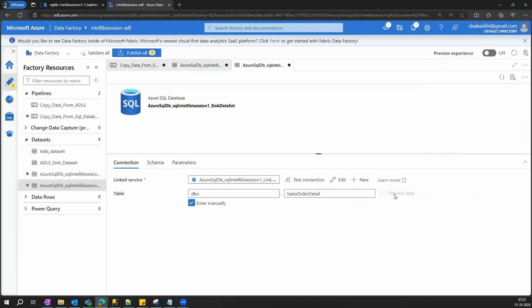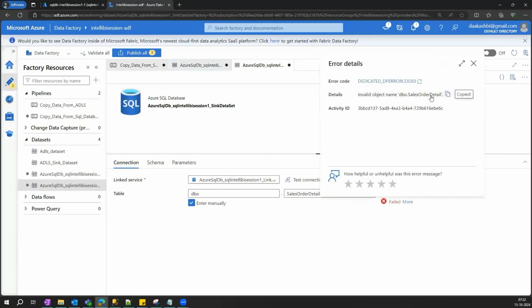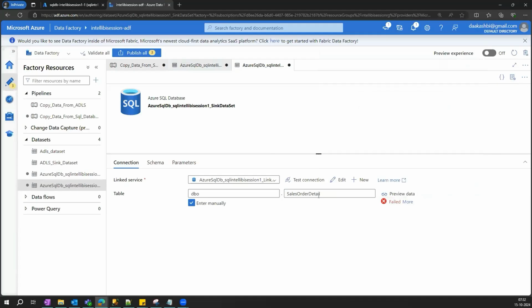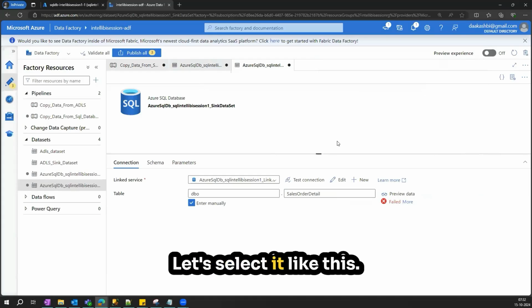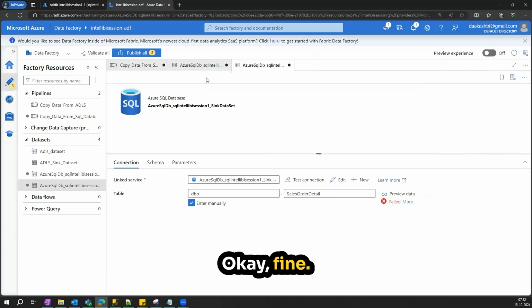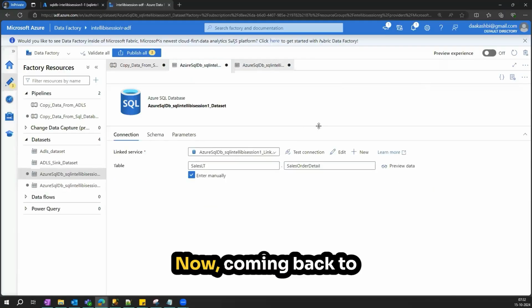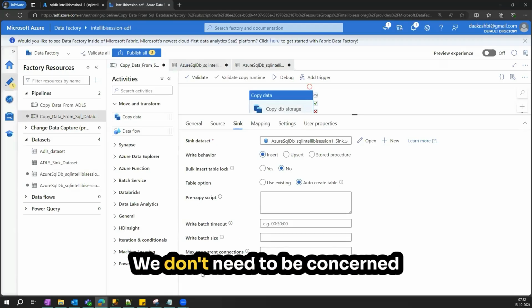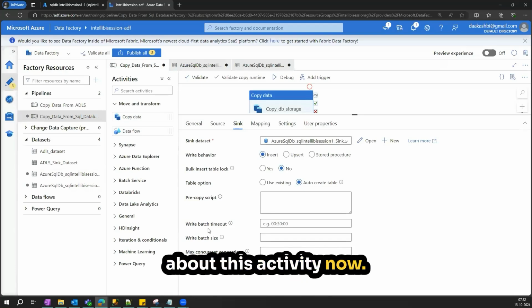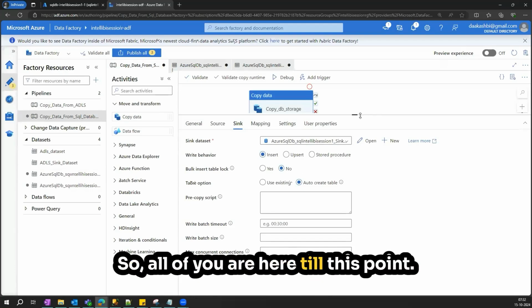If you preview this, it says invalid object name because this table does not exist right now in our database. That's why it is throwing an error. Did I select the database? Okay, fine. Now, coming back to our copy activity again. The pre copy script, write batch timeout, we don't need to be concerned about these now. So all of you are here till this point.